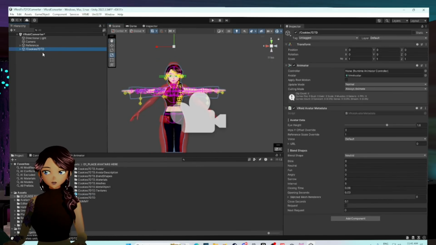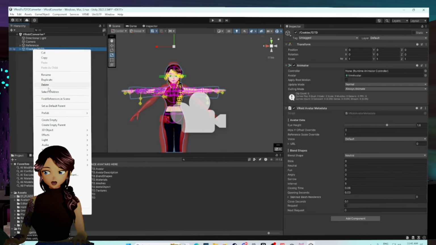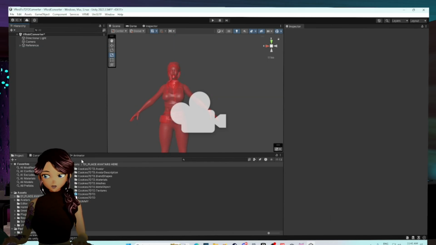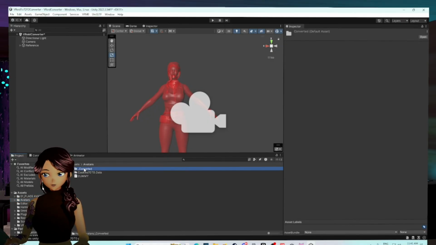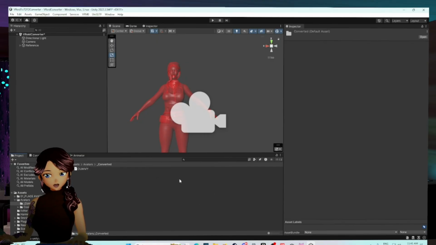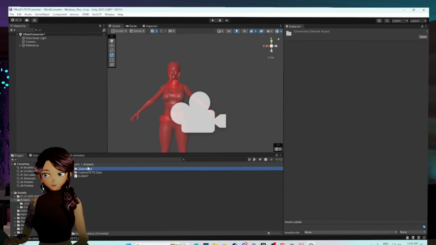I'm going to take the time to delete this one out of the hierarchy because this is no longer the model I'm working with. I'm going to exit out of the Place Avatars Here folder, and I'm going to go into the Avatars folder. And inside, we're going to see a converted folder and a folder with the same name as your avatar. If you look in the converted folder, currently there's nothing there because that's where our Unity 3D file is going to go when we're done.